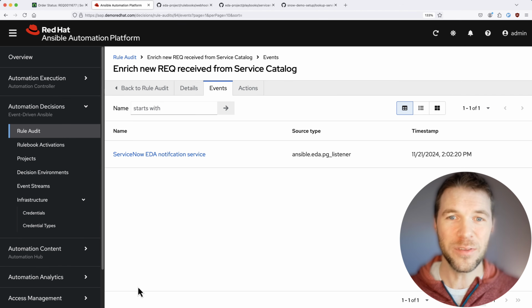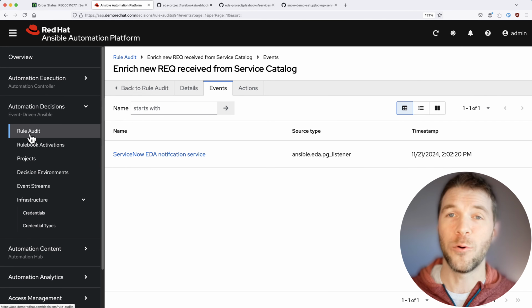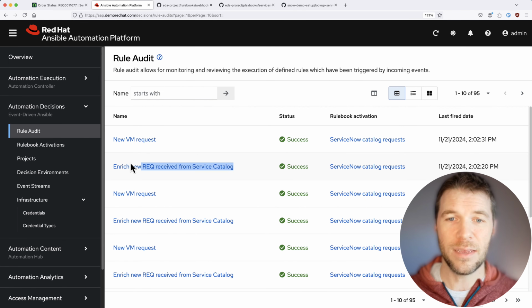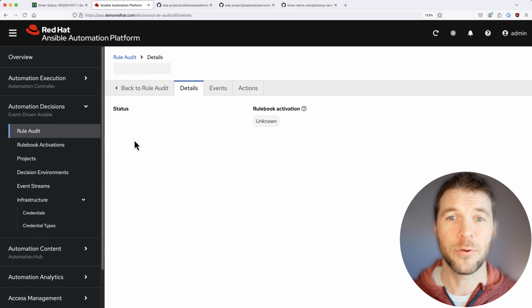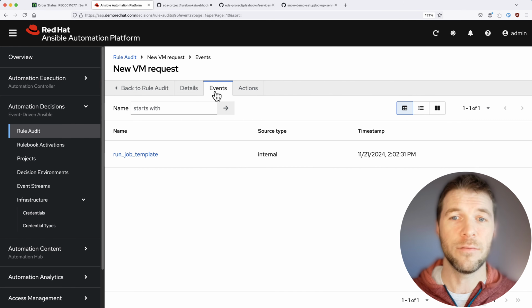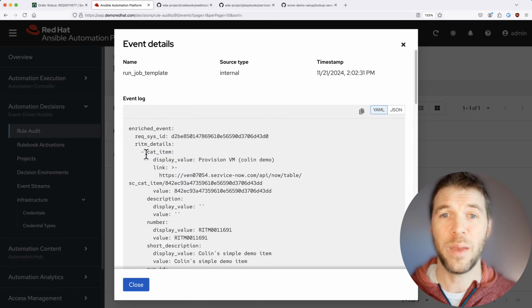payload. So we'll close out of here and we'll go back to that rule audit page. Here we can see we processed that event, we tagged it as needing enrichment, and then we enriched the event, and that's this new VM request that we're seeing. So let's take a look at the events and we'll look at the event payload.